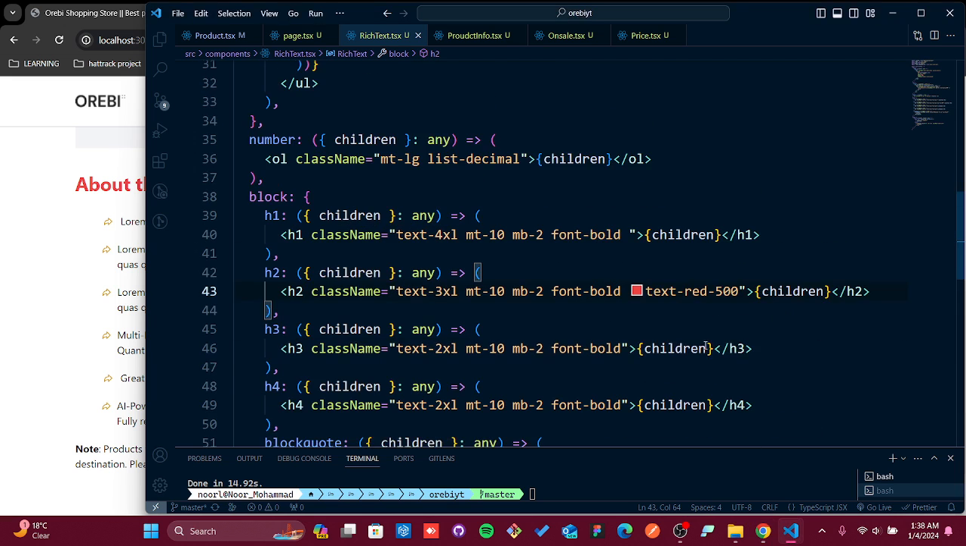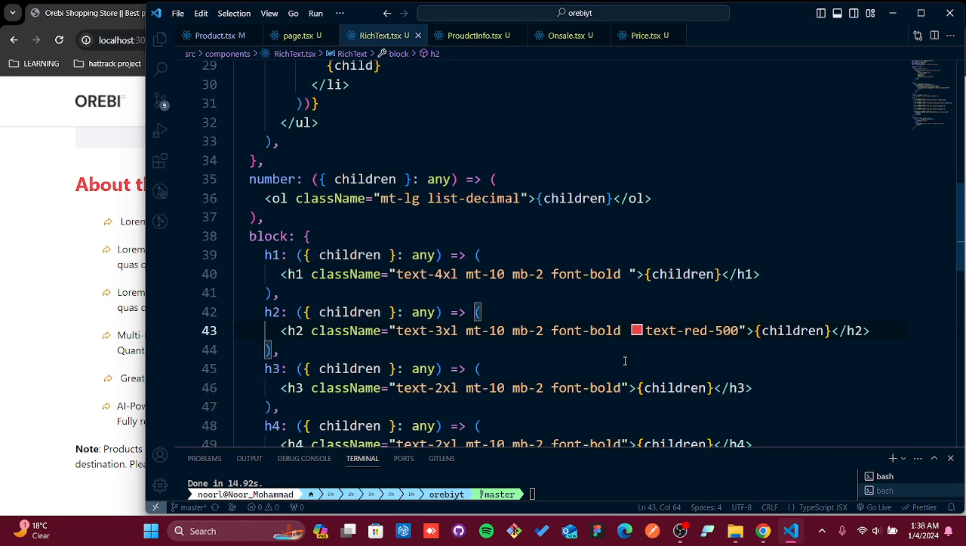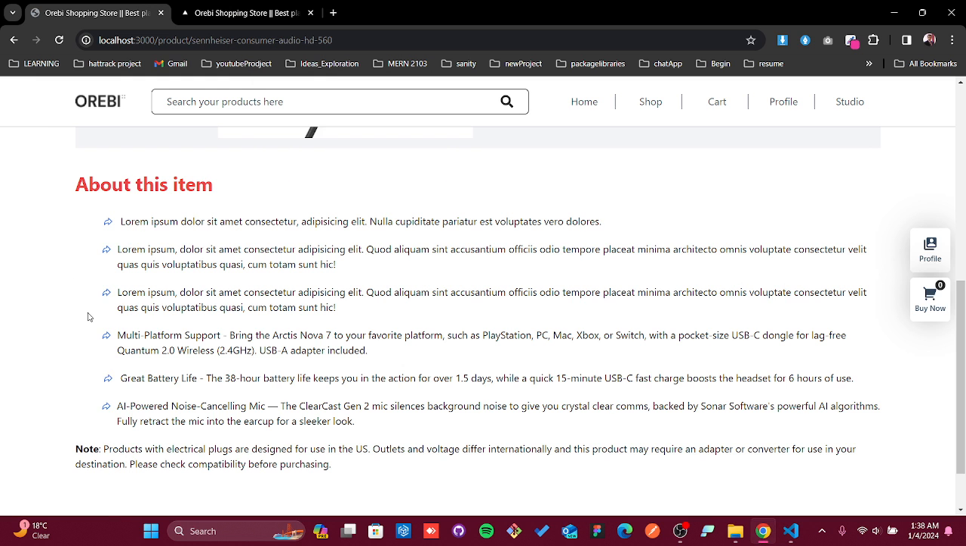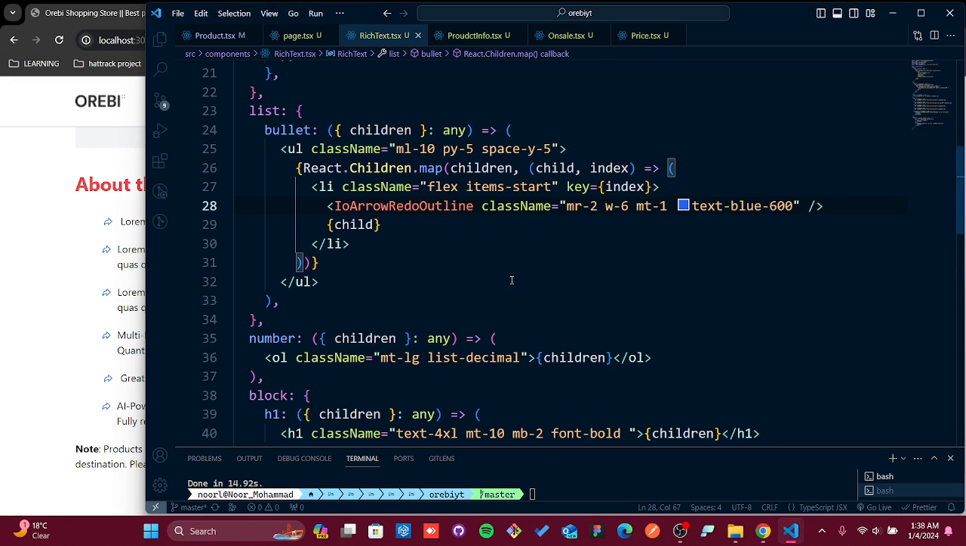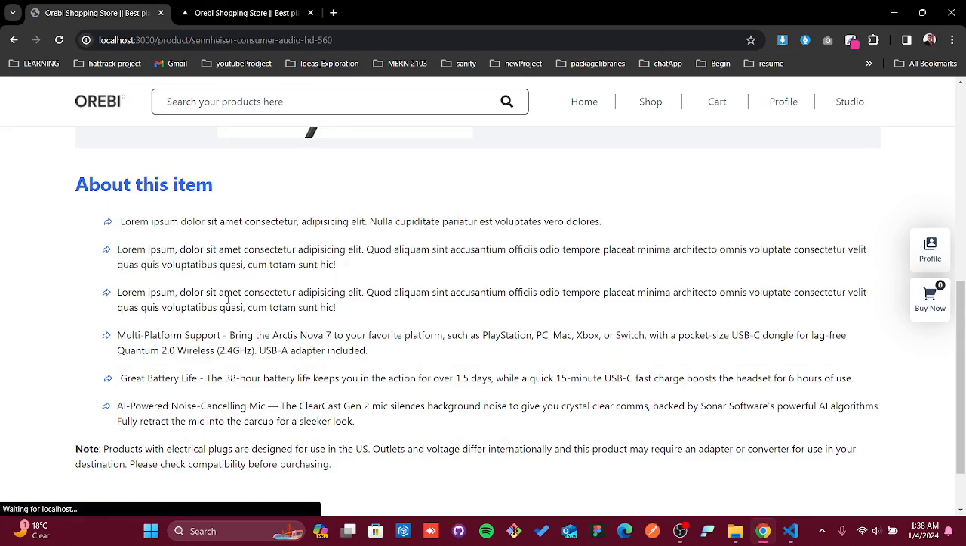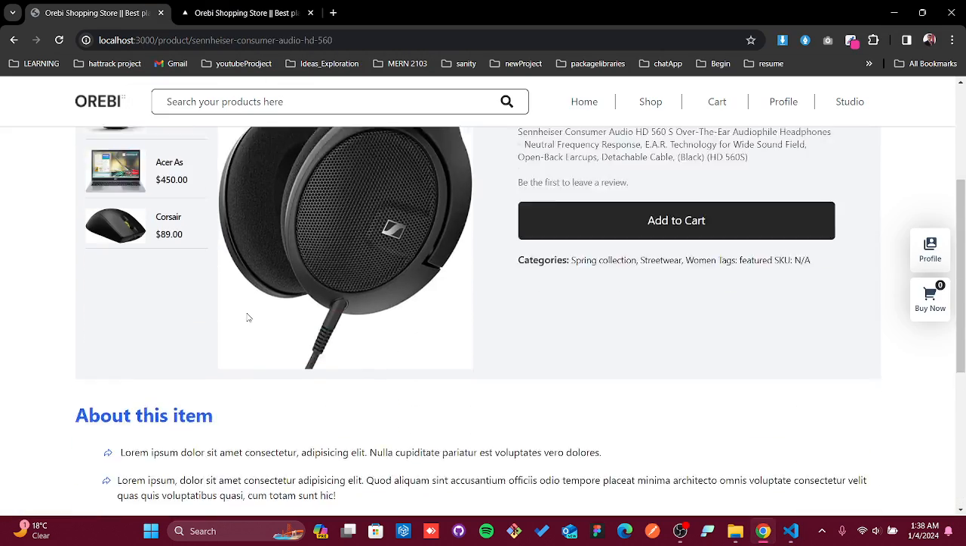Now if you want to change the icon text, you can do it from here. I think that's the icon, so make it blue. Okay, blue 600. You see the icon has changed. So it depends on you how you want to change the properties. I think blue is good, so 600. Okay, with that we are done with this page.